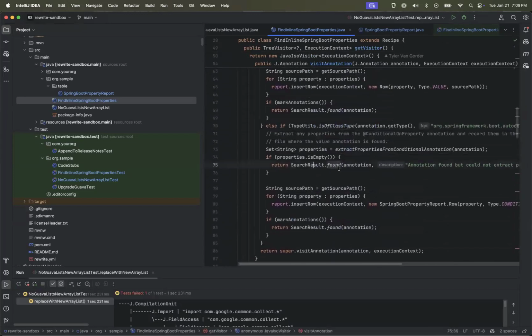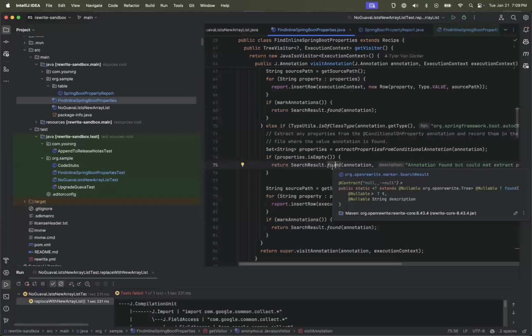You see here the search result found. Okay, so in addition to all the other stuff I've told you about what an LST can contain, there is this metadata called a marker behind the scenes. That is extra metadata you can attach to LSTs, arbitrary metadata. And the framework has certain ones that it knows about. Search marker is one of these.